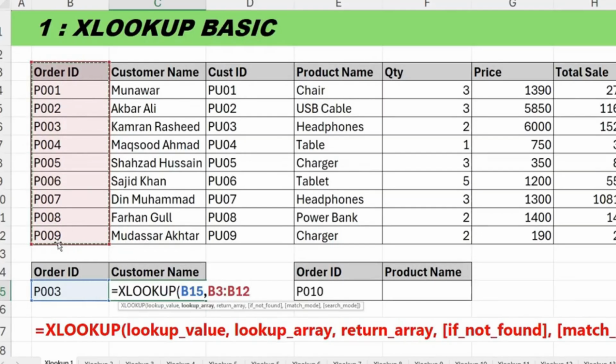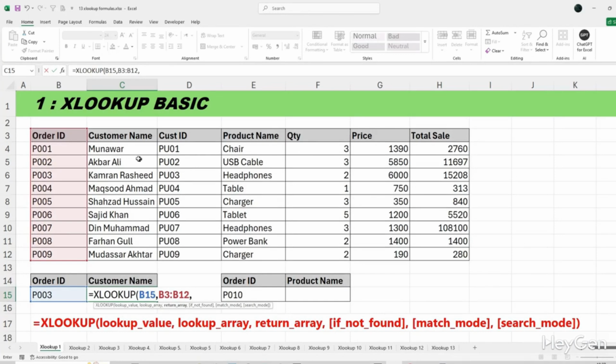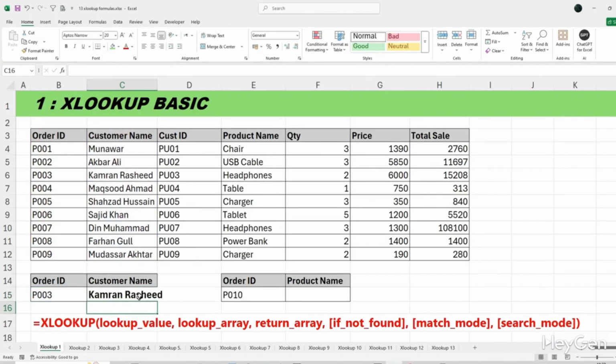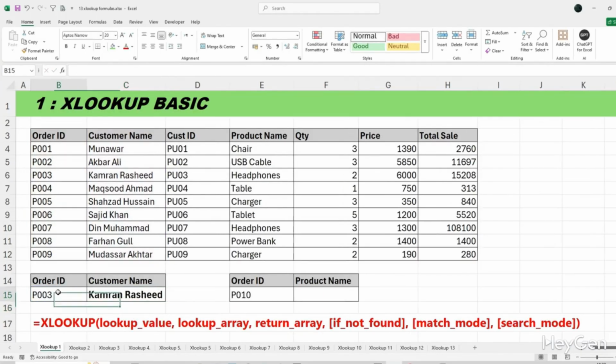Then we'll put a comma, and after that comes the return array, which part we want to return, what we want as the output. Since I'm working on customer, I'm searching for the name, so this is the customer name, and its very next column is here, so I'll select that, close the bracket, and press enter. Now see, it has given the result. If I change the number above, the order ID number, then the name will also change accordingly.